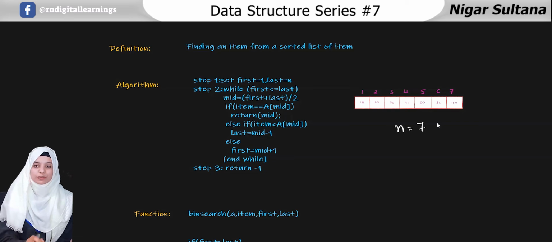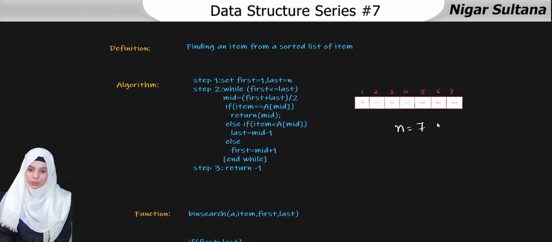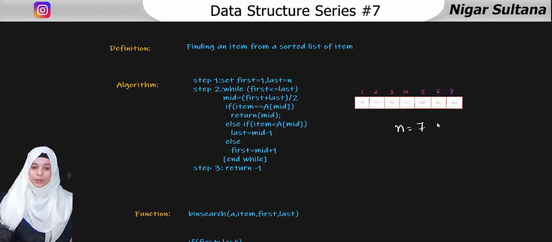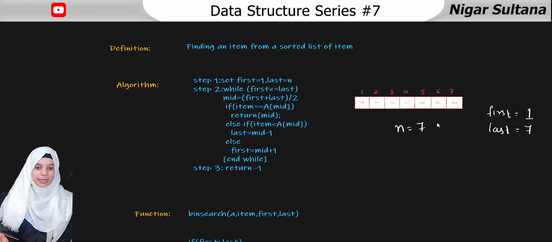The first step of this algorithm states that set first is equal to 1 and last is equal to n. So what is the value of first here? First is equal to 1, last is equal to 7. So now we have set the first and last.